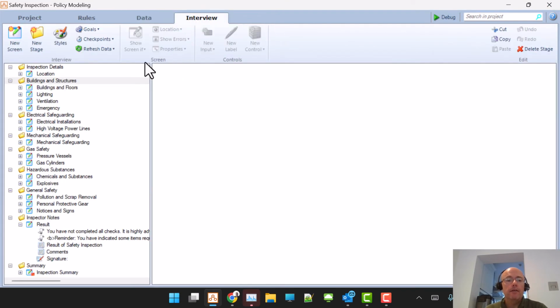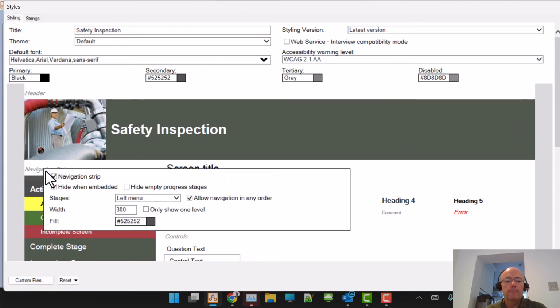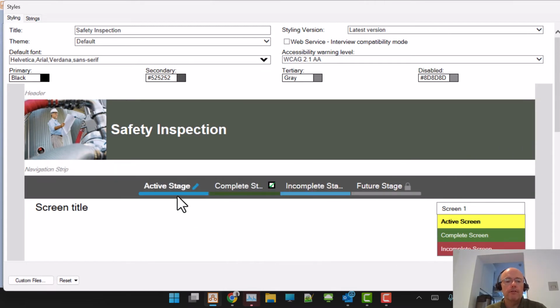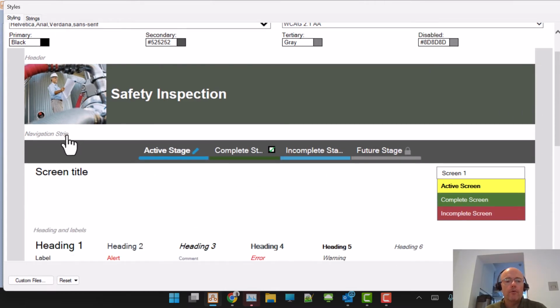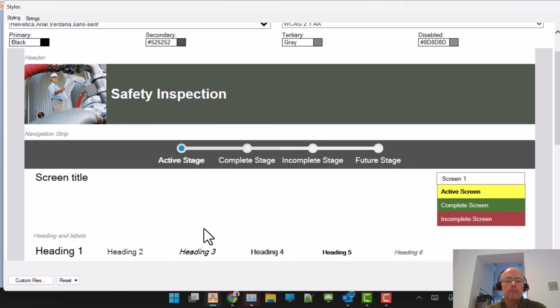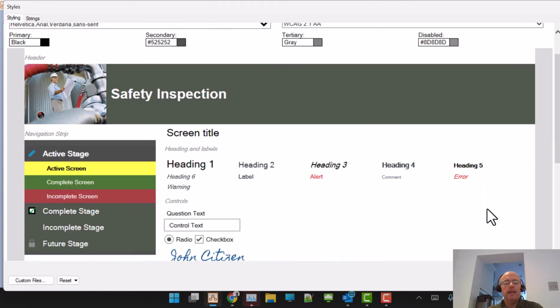And finally, I think it's a great example of how to customize the layout of an interview using only the standard styles. So you could experiment with what does it look like if I use the train track, or if I use the thermometer. Yeah, I think they did a pretty good job using the left menu. And I'm going to leave it at that.